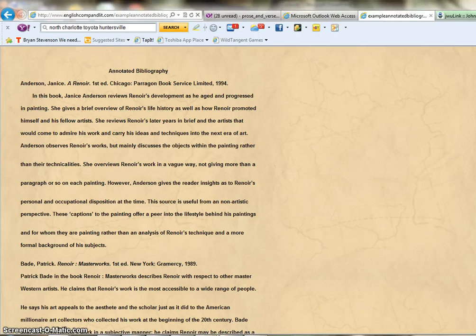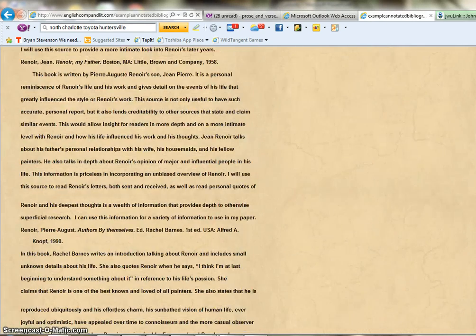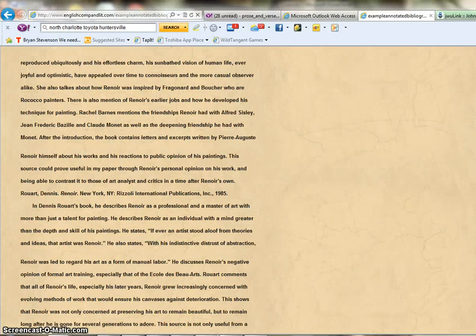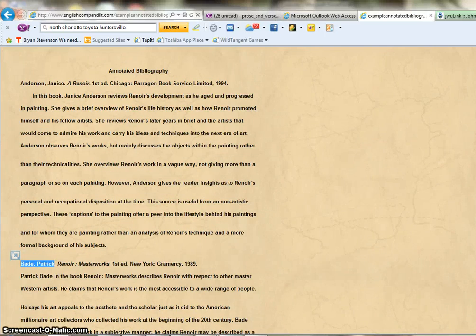If you look at this example annotated bibliography, you'll notice that the sources are listed by the author's last name. So if you look at the Anderson there at the beginning, and then we have Bade: author last name, comma, first name, period. And you do that for the entire annotated bibliography. If there is no author, and sometimes you will have sources without an author, then you alphabetize by the first letter of the first word of the title, unless the first word is a, an, or the, and in that case you alphabetize by the first letter of the second word.